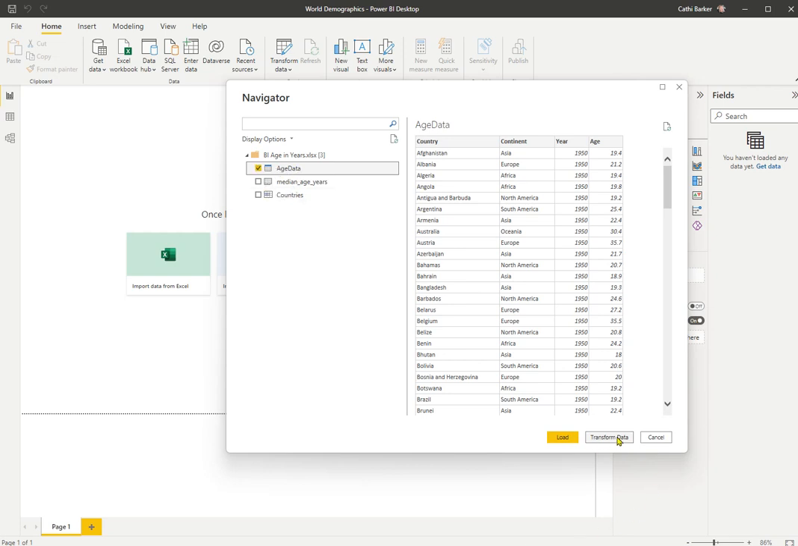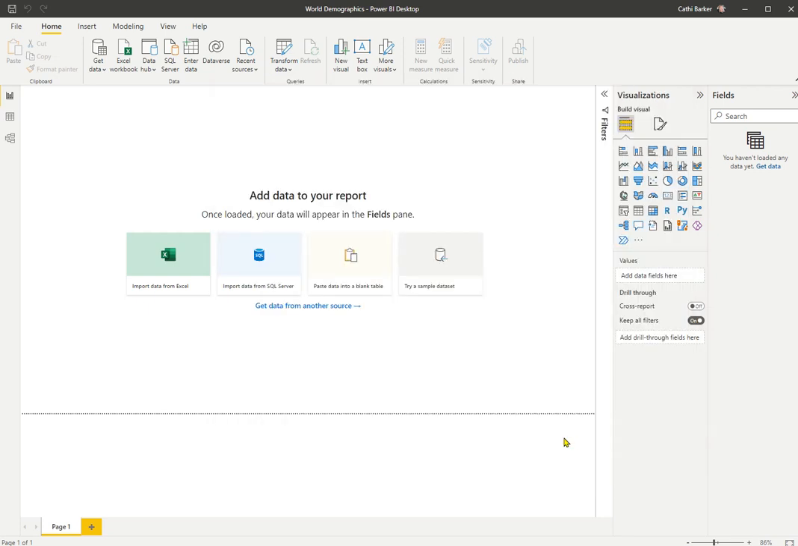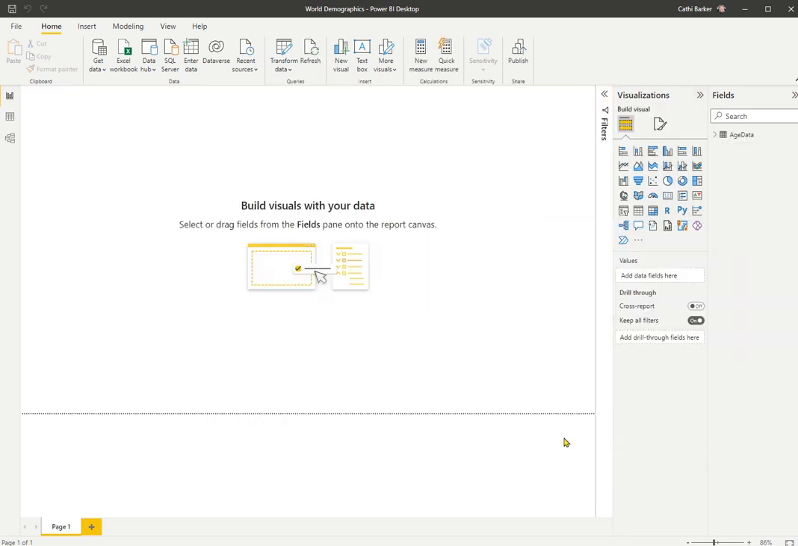I could hit the transform data button, and that would simply fire up Power Query and allow me to start transforming the data. But at this point in our videos, I just really want to load the data, just get the data into Power BI. So I'm going to click load. It makes a connection, it loads the data, and on my fields pane on the right hand side, I can see there's one object that's been brought in called age data. And I can see the date and time, and I can see that the storage mode is import.